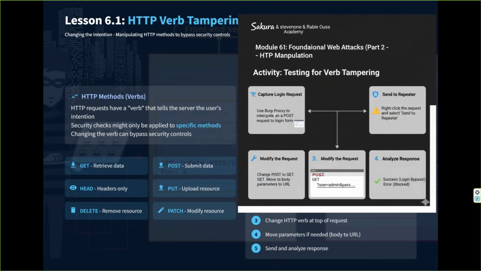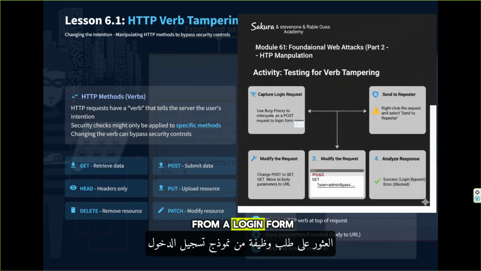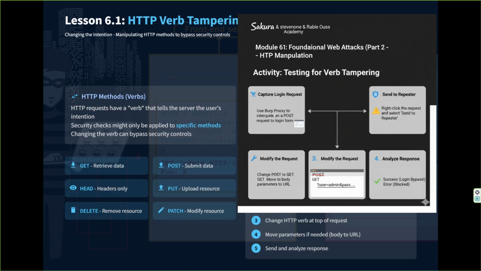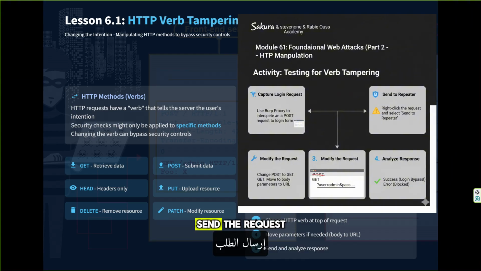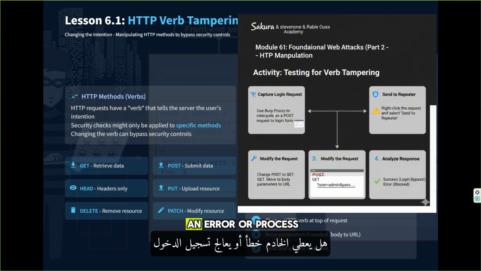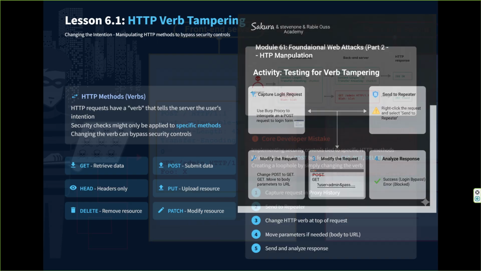For an activity, find a POST request from a login form. Send it to Repeater. Change the verb from POST to GET, moving the parameters from the request body to the URL. Send the request. Does the server give an error or process the login?